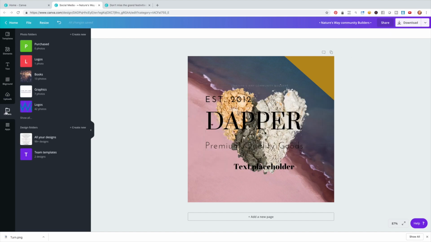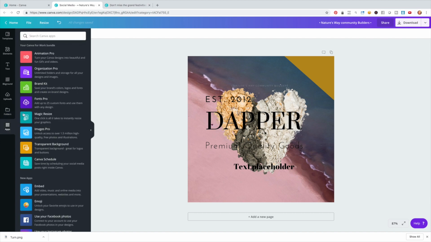And then if you are super organized, you can organize all your photos amongst logos and books and the different types of images you're actually uploading into Canva. You can organize them via folder, and there's also apps that you can actually use as well. I haven't really dived into the apps too much, but I'm sure they're amazing.